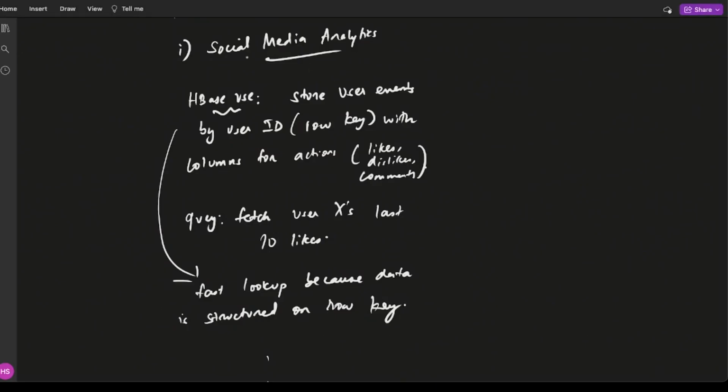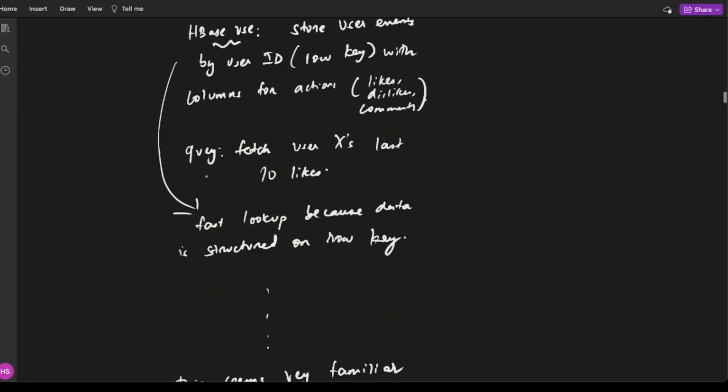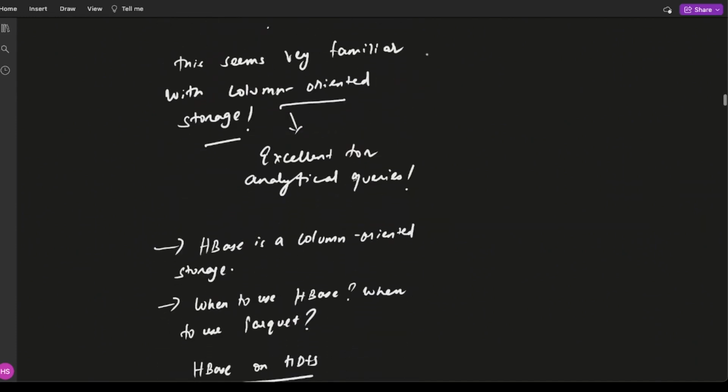But if you have a use case like social media analytics, where you provide a query like fetch user X's last 10 likes, then in this case, you're doing a random access, and it's better to use HBase. So it's a fast lookup because data is structured on the basis of a row key. You can quickly locate user X and get out whatever columns you need. This seems very familiar with column-oriented storage. And as we've seen, column-oriented storage is excellent for analytical queries, but HBase is mostly used for OLTP rather than OLAP, and we'll see why.